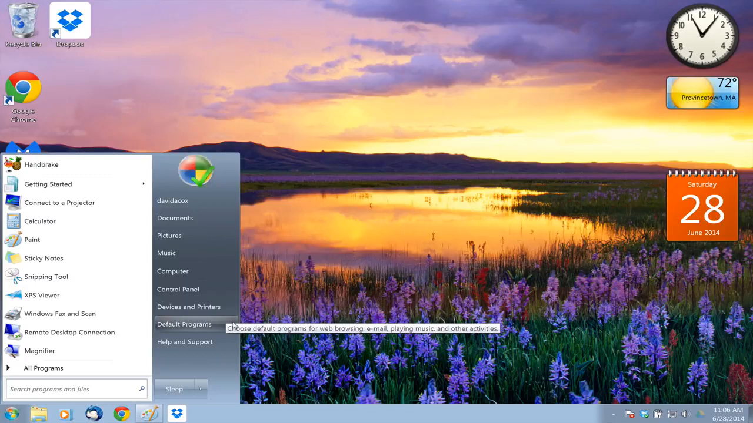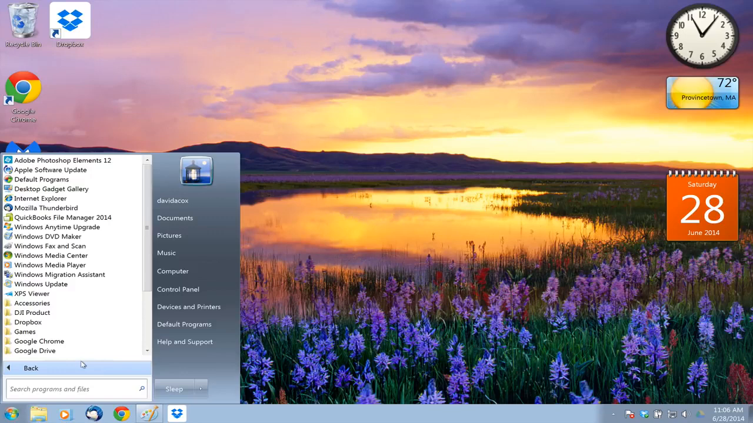Okay? The next place I want to show you is right here, where it has all programs here at the bottom left. And when you just kind of hover over it, you'll see a giant list of all the different pieces of software that come installed on your computer.